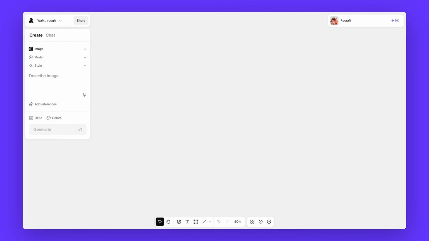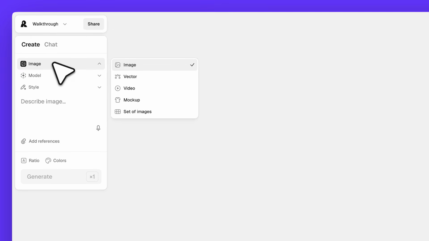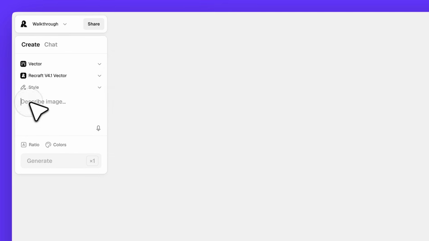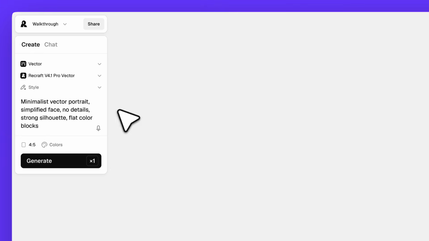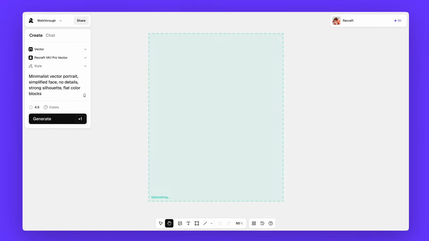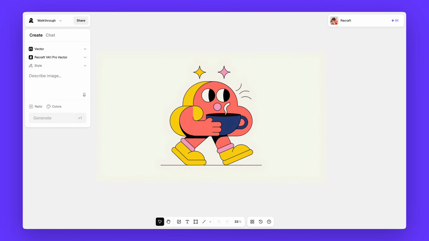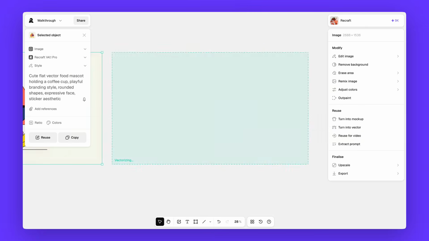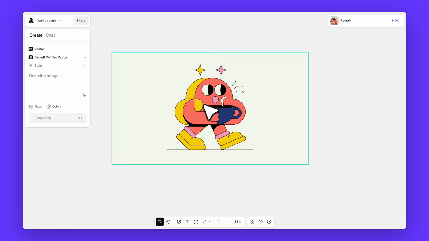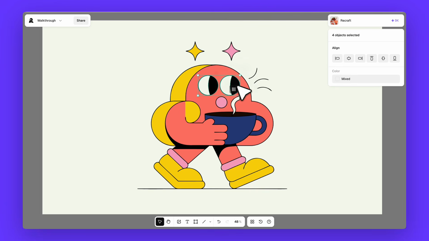Recraft also lets you generate and edit vectors directly inside Studio. Start by choosing vector as your generation type. Enter your prompt, choose a vector model, adjust the available settings, and generate. You can also turn an existing raster image into a vector by clicking Turn into Vector. Once you have your vector, double-click it to enter vector editing mode.